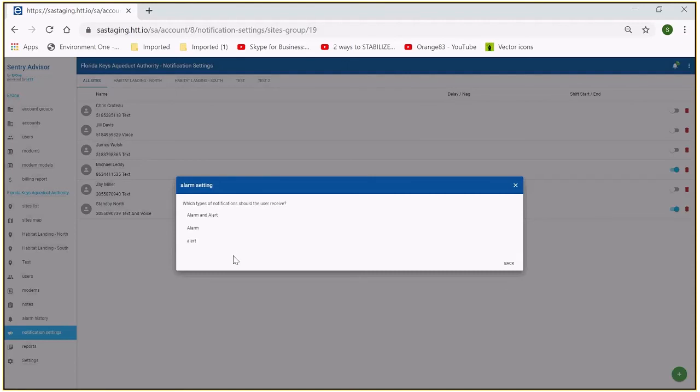Now we also are going to ask, what types of notifications should the user receive? Alarms and alerts. So alarms: high level, power loss. Alerts are run dry, brownout, overpressure, the special messages, the troubles. You can select one of each or both. We're going to go for all.